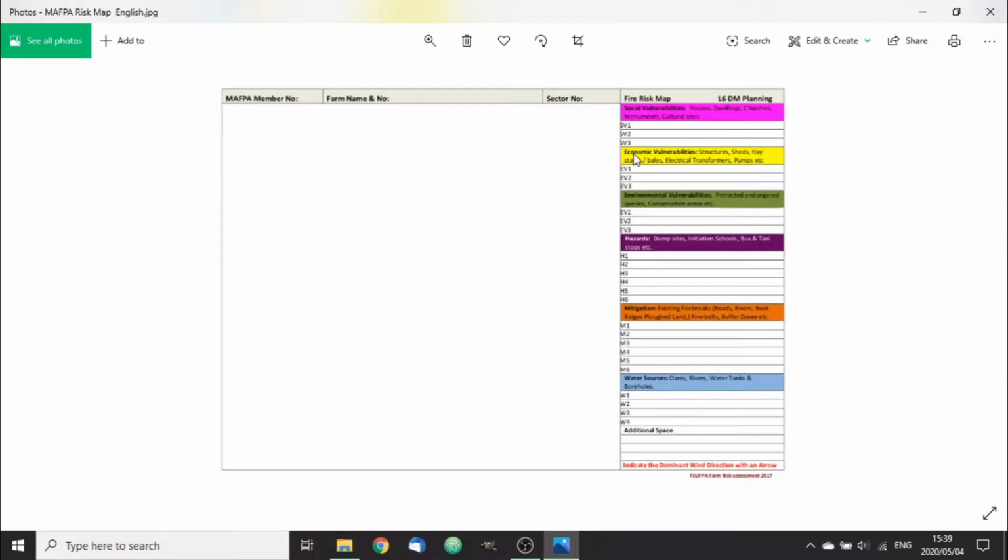The color yellow represents economic vulnerabilities like storerooms, hay or lucerne stacks, workshops, or other vulnerable assets. The color green represents environmental vulnerabilities like conservation areas, endangered or at-risk habitats or species.